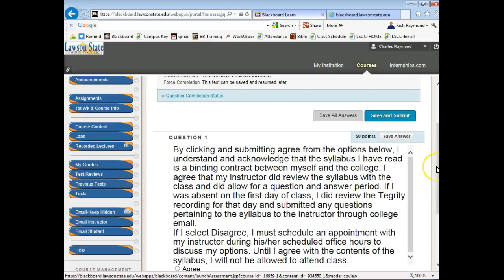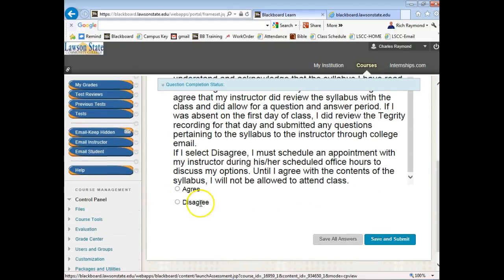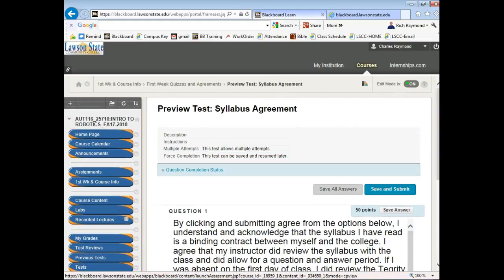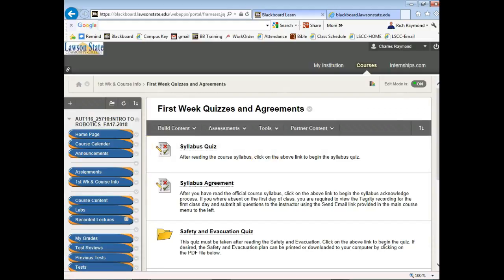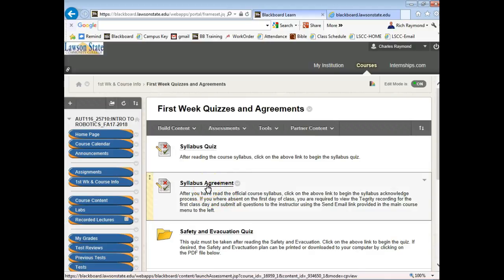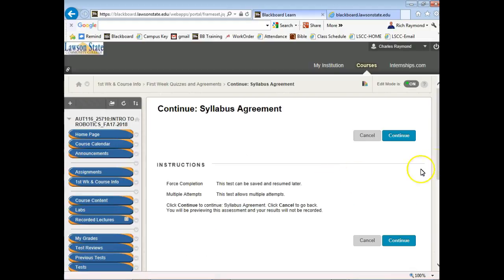This is kind of like a EULA, an end user license agreement, that you do on a lot of software. You either agree or disagree. But if you disagree, you can't take class until we figure out what's going on. If you don't ever agree, then you can't take class. That makes sense. But it'll be hard not to agree with the syllabus. It's basically the syllabus for just about all classes. You'll see no matter what classes you take at Lawson, sections of the syllabus are going to be the same. And of course, understanding the safety and evacuation procedures for the campus is also very important too.